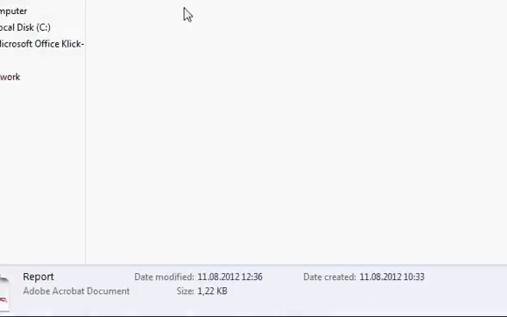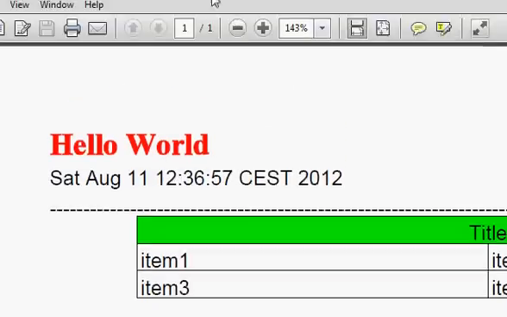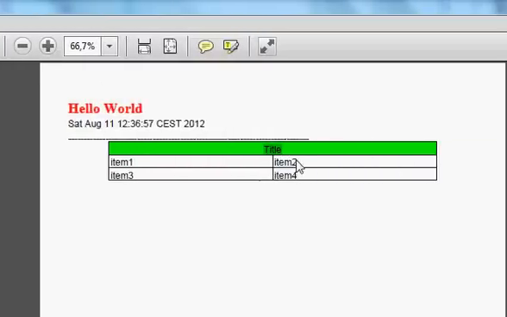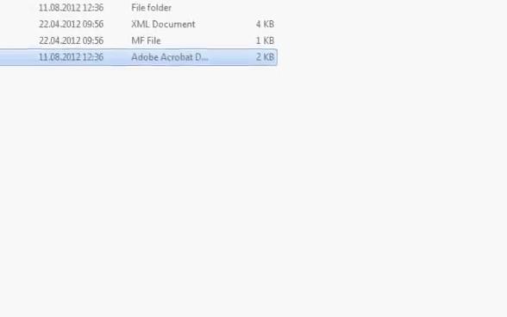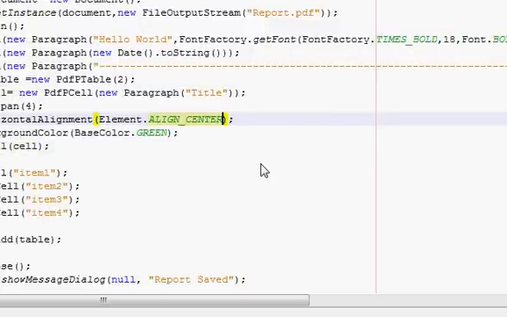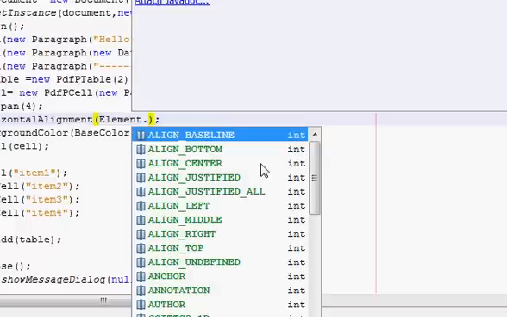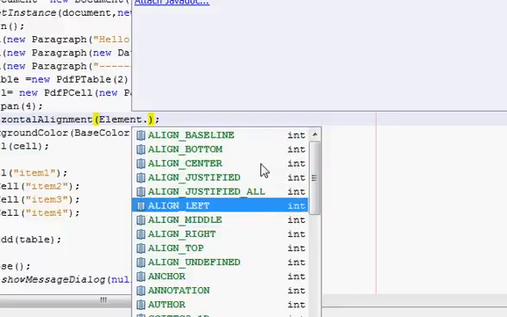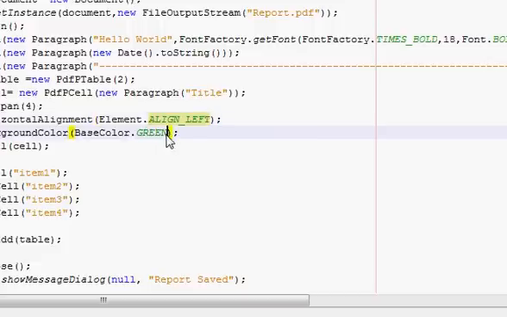I will go to the report and click it, and you can see the title is shown and it is aligned at the center, and the color of the background is green. I'll close it, and I can also change the alignment. For example, I want to show it at align left, and I want to change the background color to blue this time.